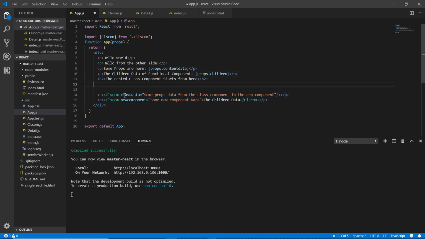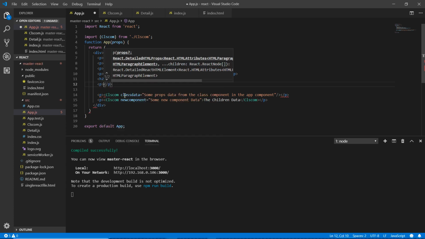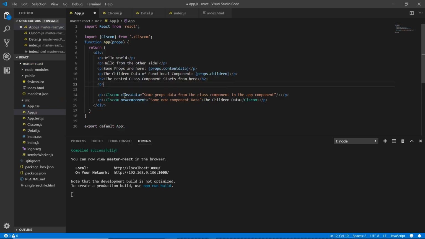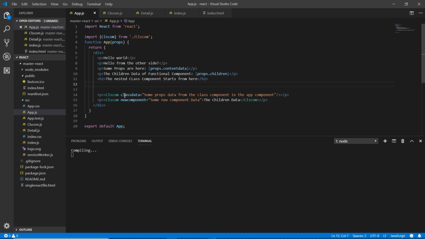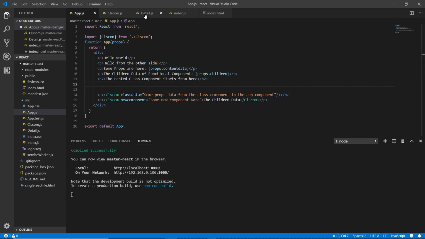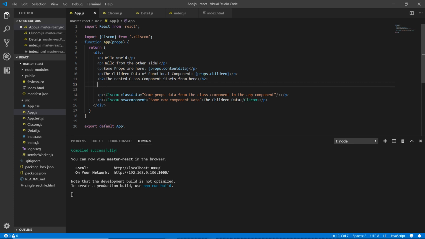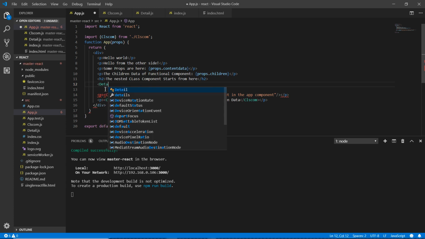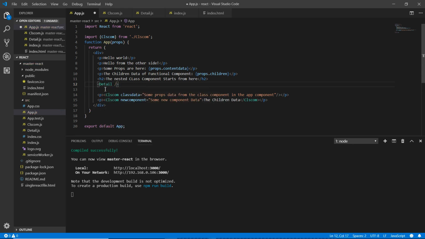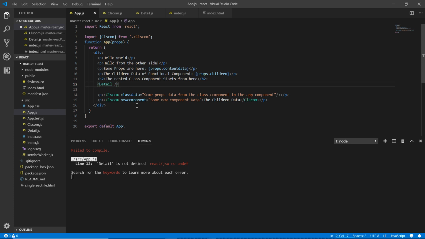Okay, I'm coming here and I'm opening another P. Anyway, I do not need the P by now because it is already coming with a P, the paragraph tag, as you can see. So we do not need to put these things inside a P. I'm going here and I'm directly calling the Detail like that, and I'm saving it. And now I'm going to the browser.